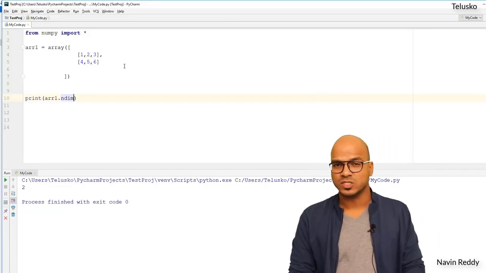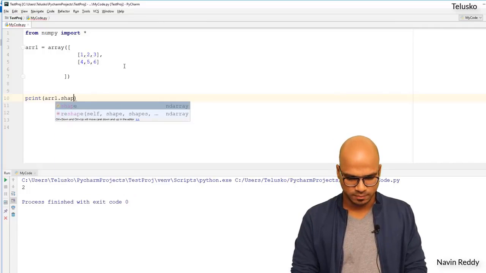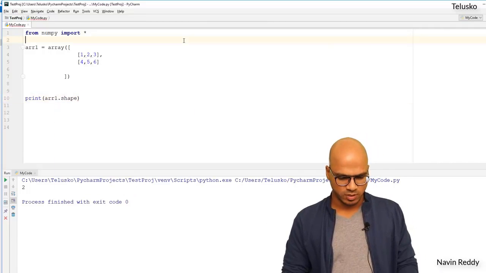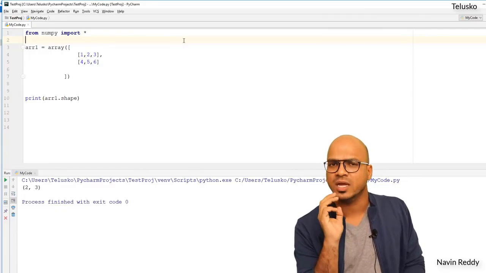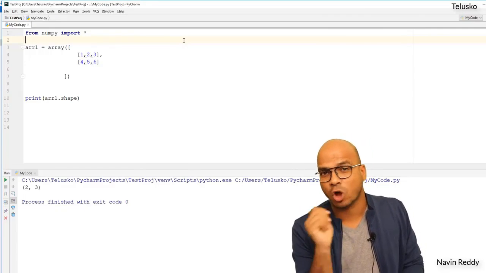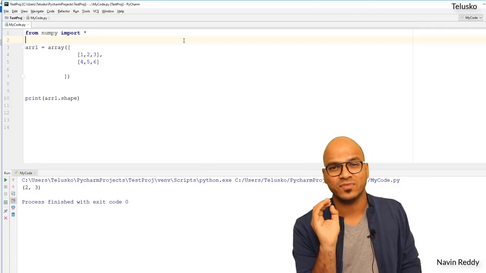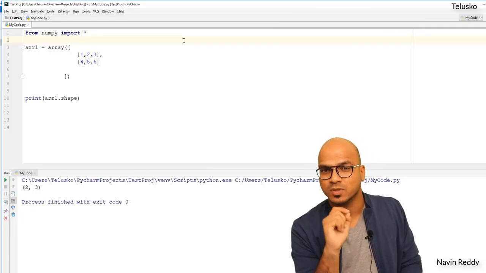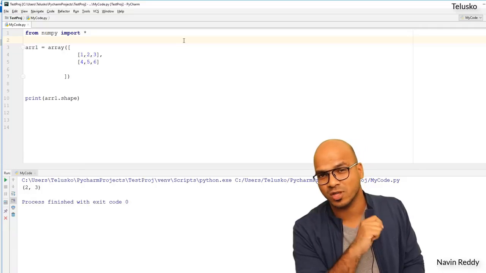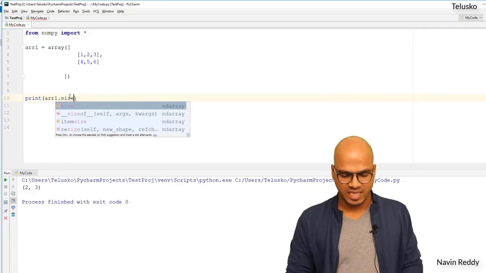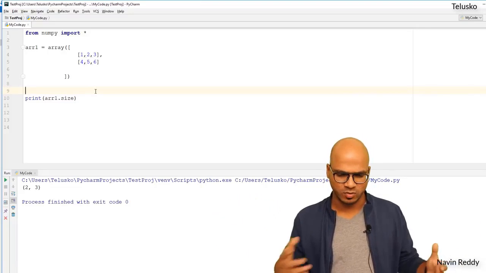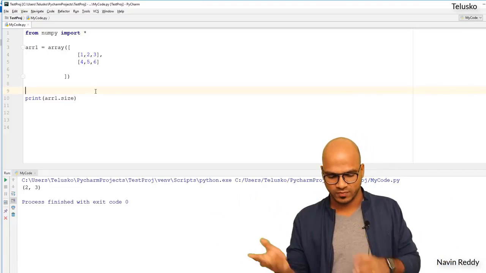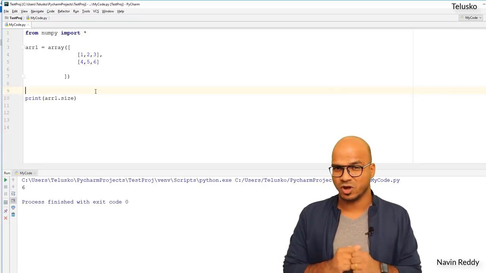Now we have one more, which is called shape. I will say shape here. Let's run this. Shape says 2, 3. What does it mean? It gives you the number of rows and columns. So we have 2 rows and 3 columns. It gives you a tuple with the number of rows and number of columns. The other attribute we have is size. Using size, it will tell you the size of the entire block, and you can count it: 3 and 3 is 6. Let's run, and you can see we got 6.